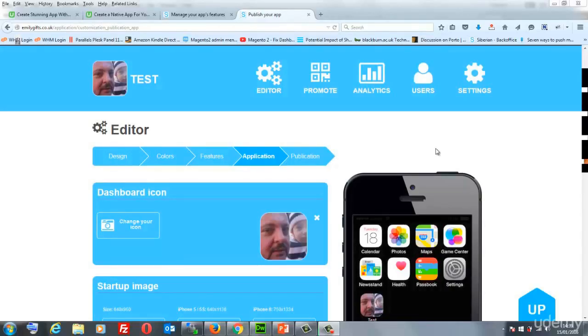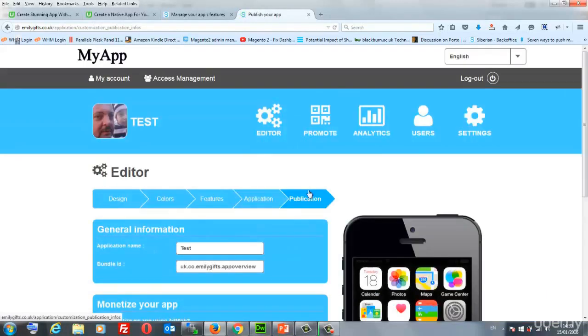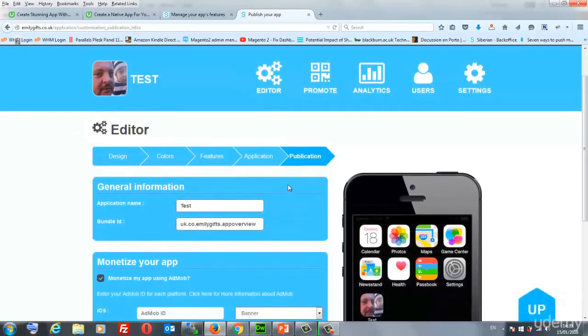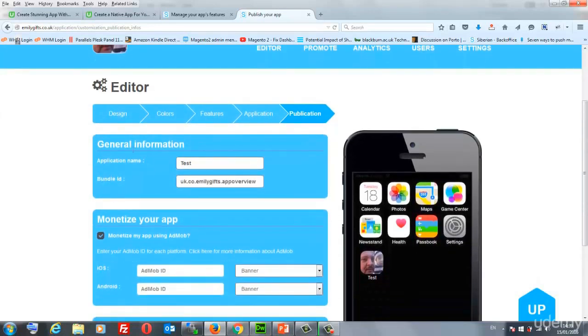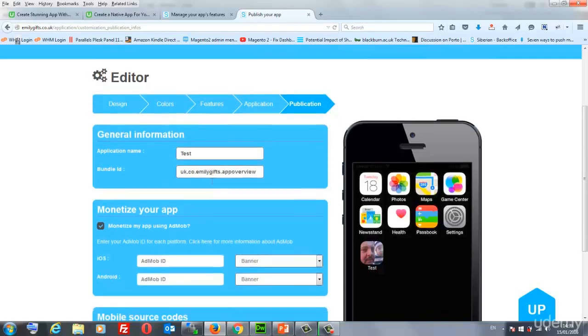The last step we need to do is to go to the publications section and try to download our files. But before doing that, we need to look at a couple of steps. Now the first thing, we need to look into the general information and the application name. Is it still going to be what you've originally called it, or you can change it here. Please do not change the bundle ID, just leave it as is.